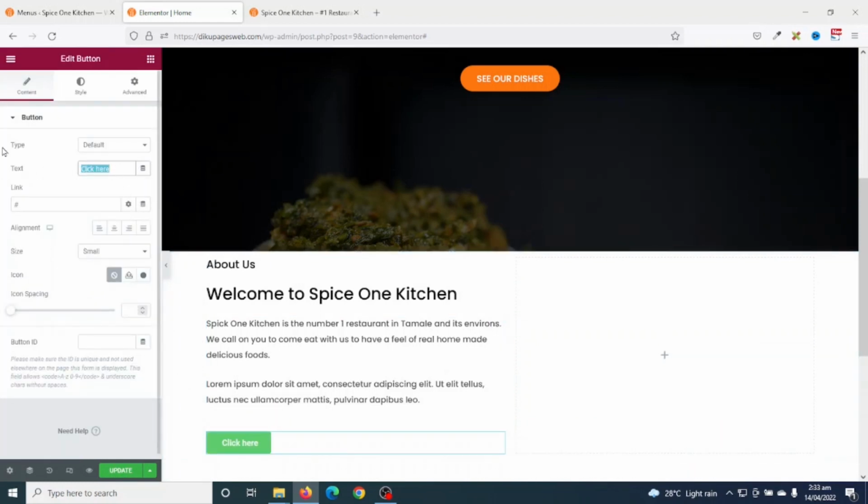Next, I change the text from here, More Info, and I will link it to the About page. So I enter About in here to get a best match. I click to insert the link.